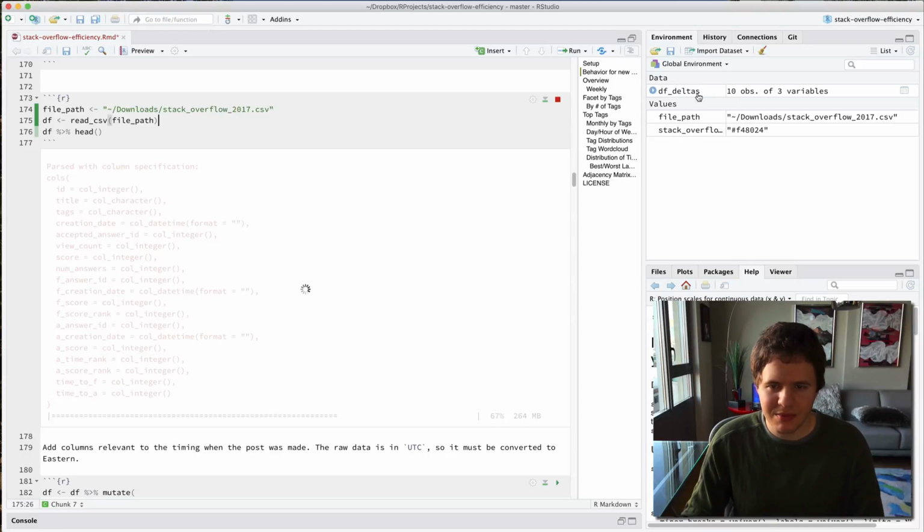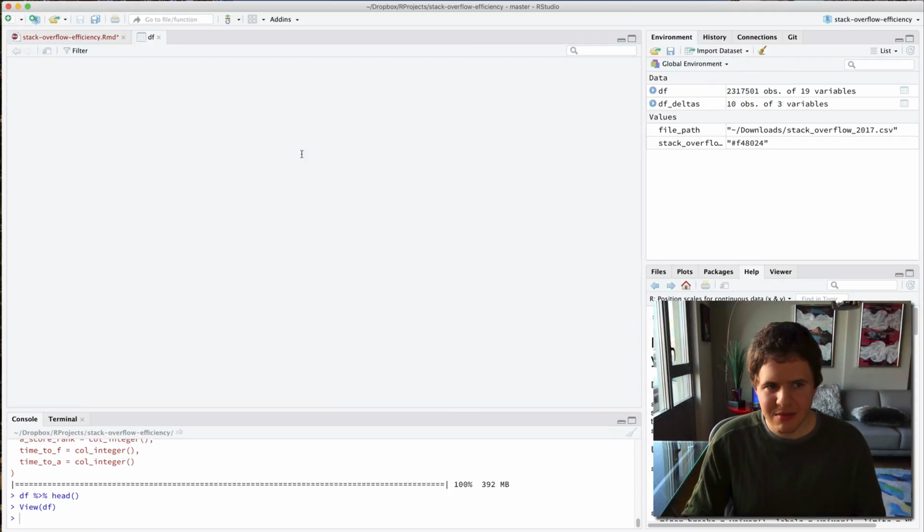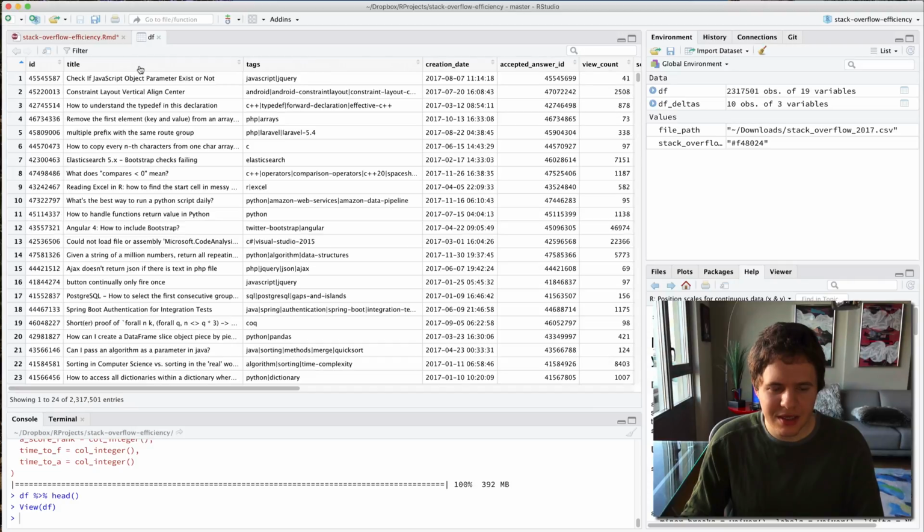Another cool feature about RStudio is that all the variables are stored here, and you can click them to get a more detailed view of the data itself. And also keep in mind, you have 2.3 million questions here, and this is not big data. This is a normal computer. I'm not running this on the cloud. The big thing is you can click that, and you can look at the data itself.